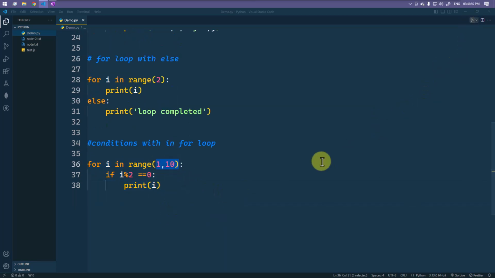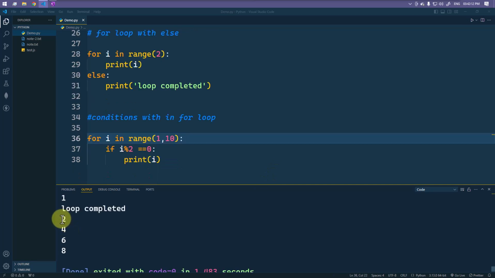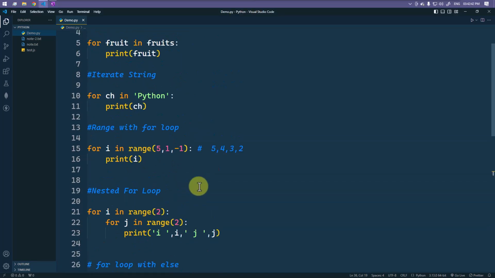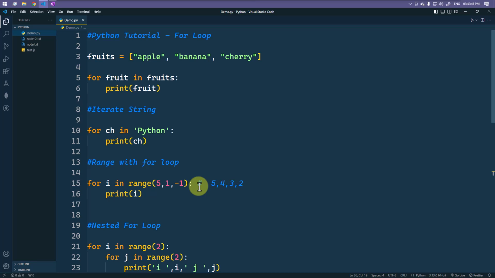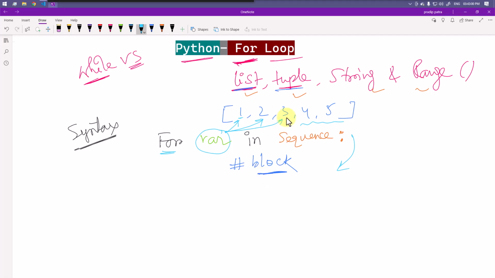So if we run this, you can see we have printed only the even numbers in the range from 1 to 10. So this way we can use the for loop in Python, and it just simplifies the iteration, and here we don't have to explicitly use any kind of indexing. So here we can easily handle the list, tuple, string, and also one range.